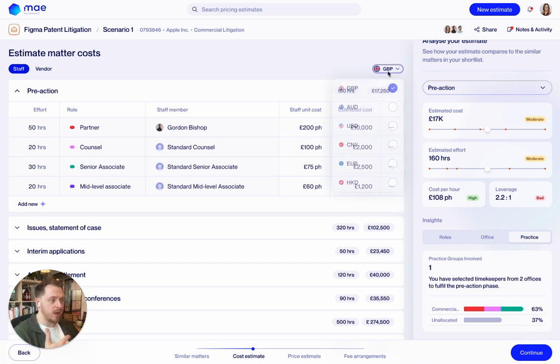I can cost in any currency, and essentially the effort multiplied by the unit cost is the cost for the person. The sum of all of the costs is the cost for the phase. The sum of all of the phases is the cost for the matter. This is how much it costs you, the firm. By the way, if I want to add a second partner, I can just add a new one here. If I want to split it out, because I need a corporate M&A partner and a tax partner.